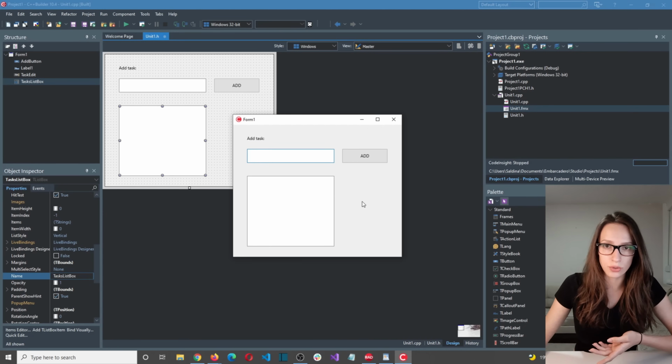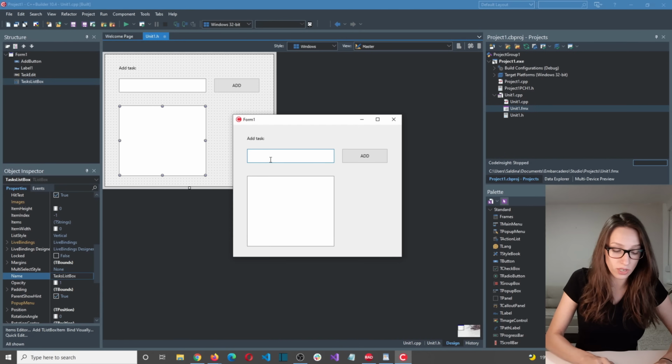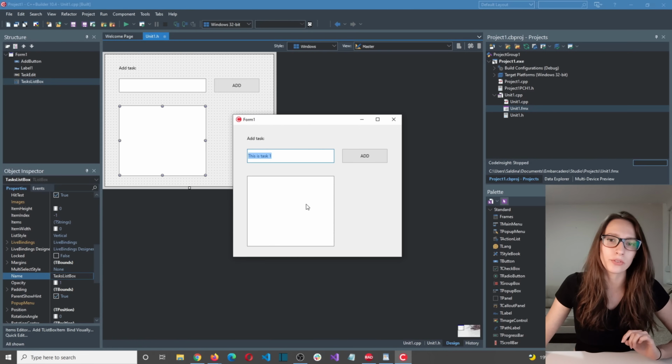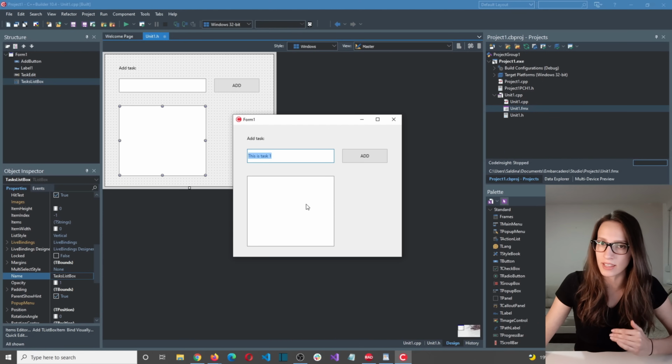The next thing that I want to do is implement the logic for this application. So when I type the text inside this input field, when I say, for example, this is task 1, and I click on this add button, it should add this text to my list of tasks. So that is the next thing that I want to do, and in order to know how to do that, you will first need to understand a little bit about events and how to work with events. So that is the next thing that I'm going to explain.